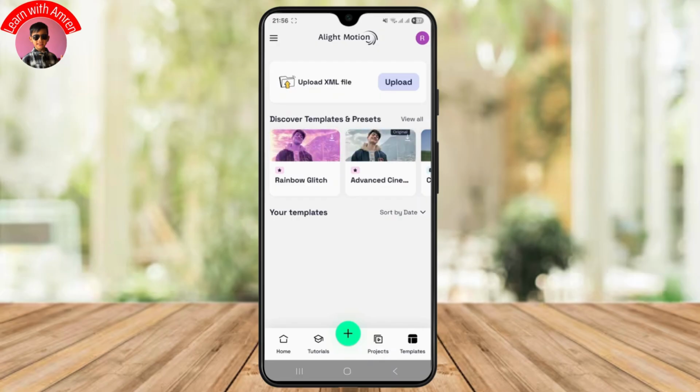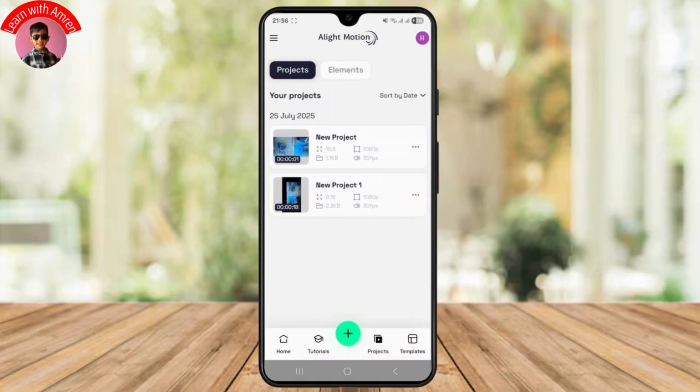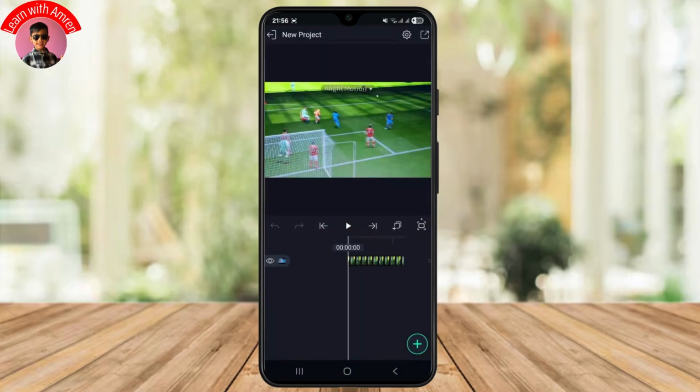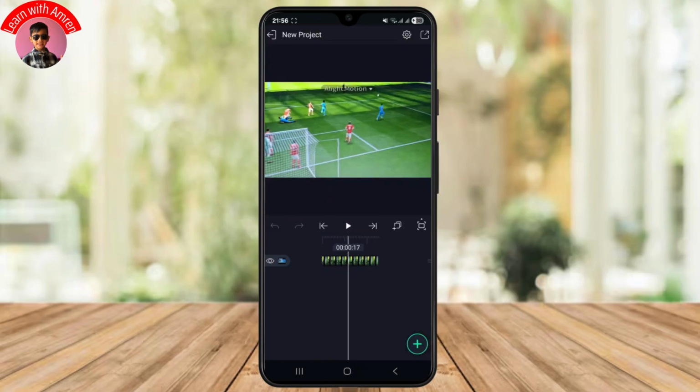If you also want to add in particular text on your Alight Motion project, here's what you need to do. So first thing, just open up your Alight Motion project. So let me just quickly select any one of these existing projects over here, and let's say I want to add a particular text right over here.